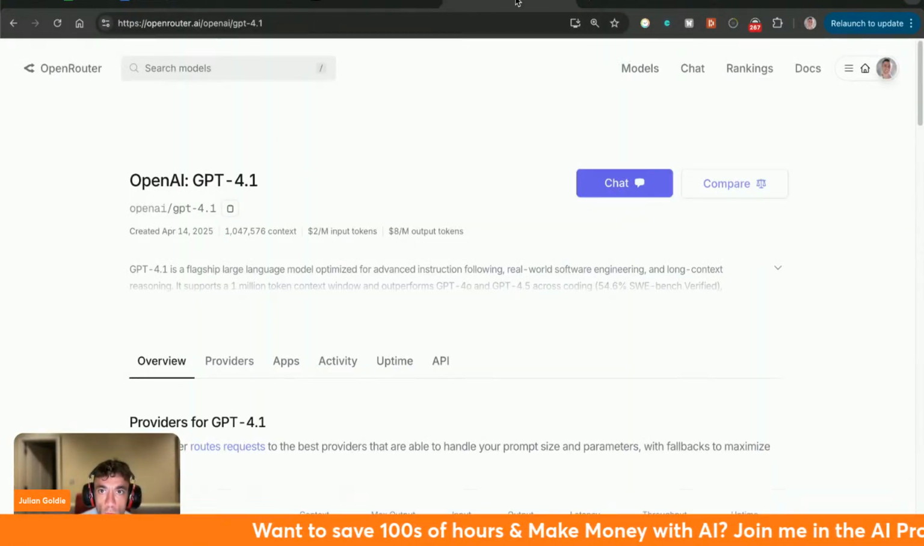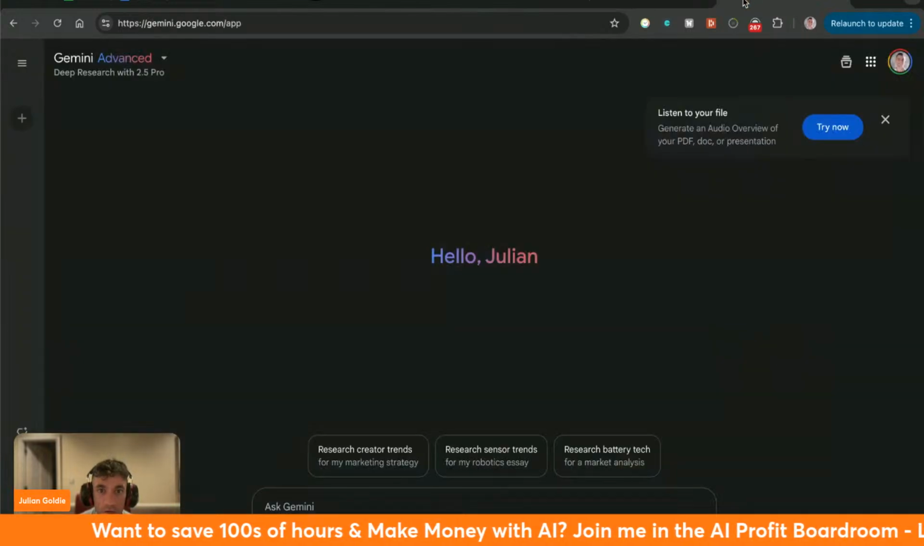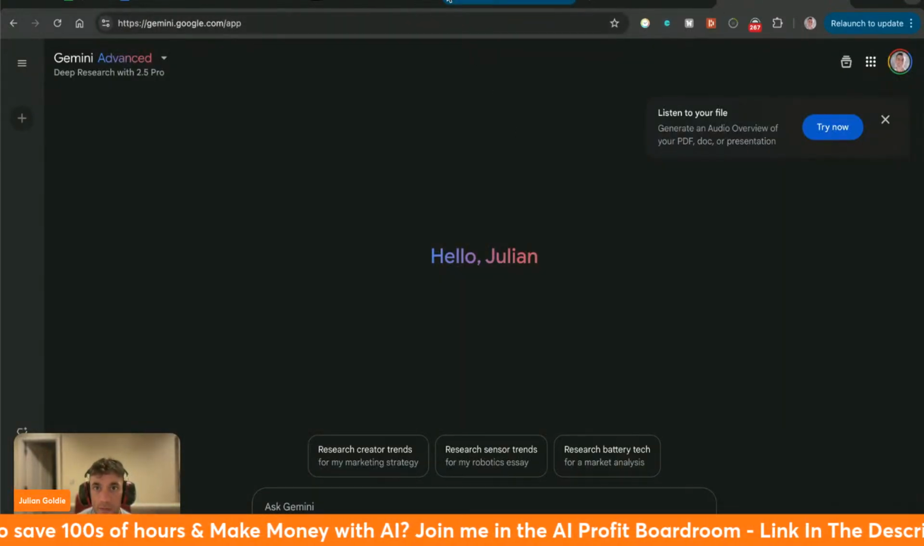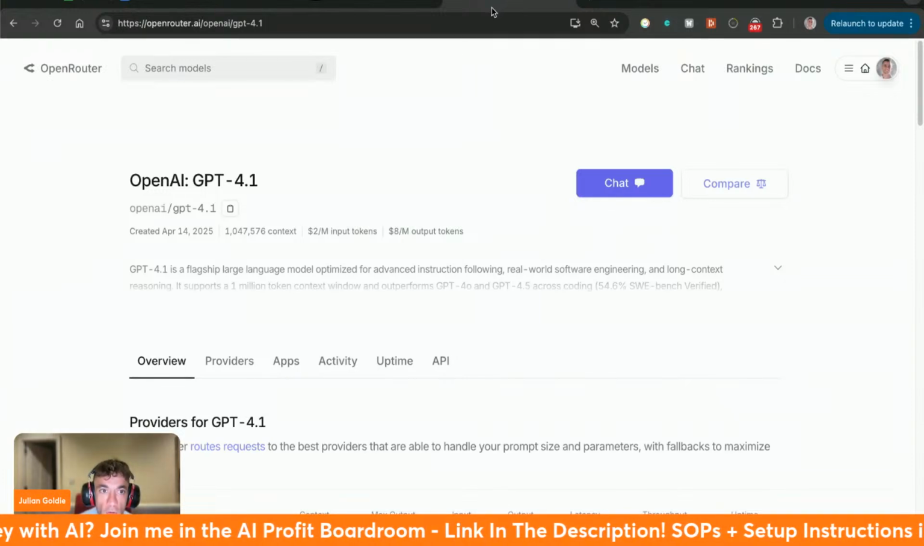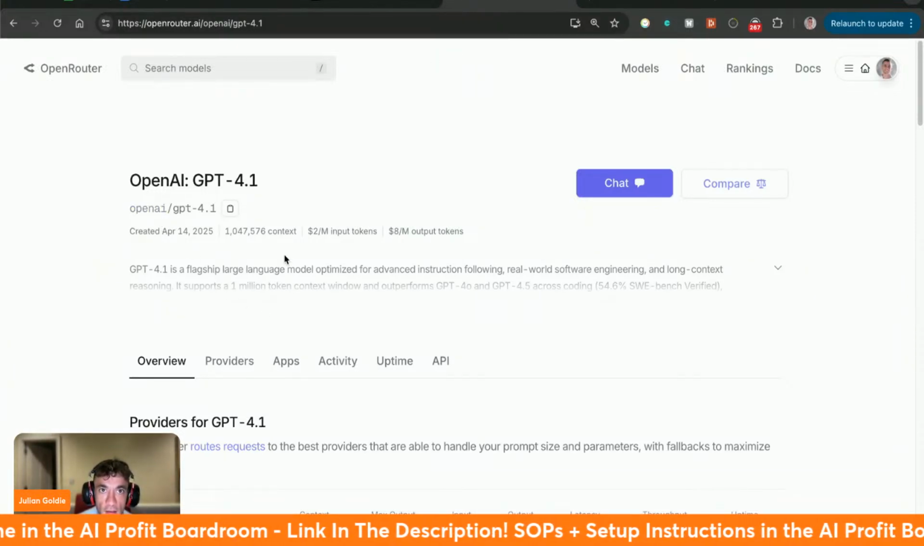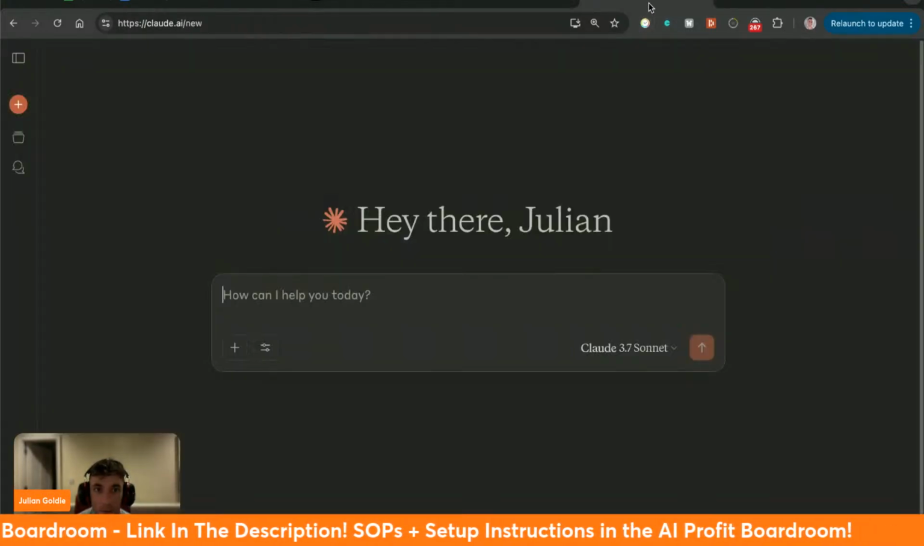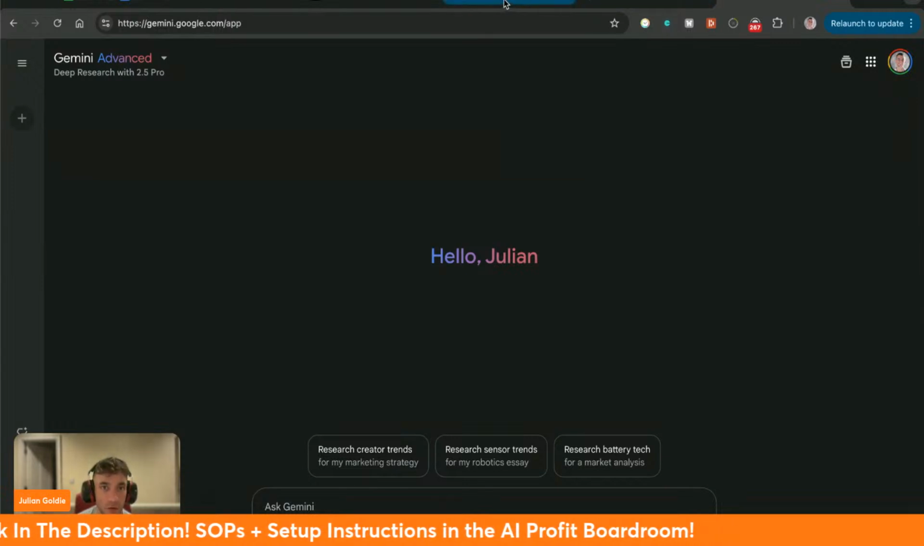GPT 4.1 versus Claude versus Gemini. Today, we're going to be testing out which AI is the best model, who wins, using exactly the same prompts, and side by side, we'll compare which one is the best for coding.